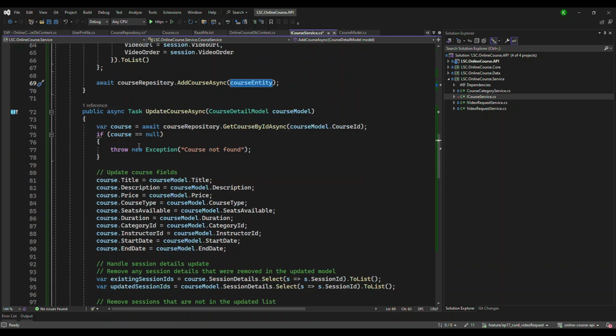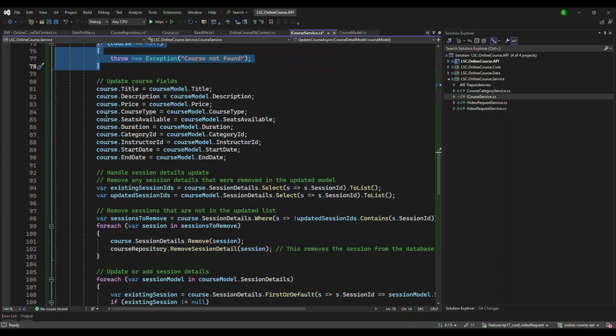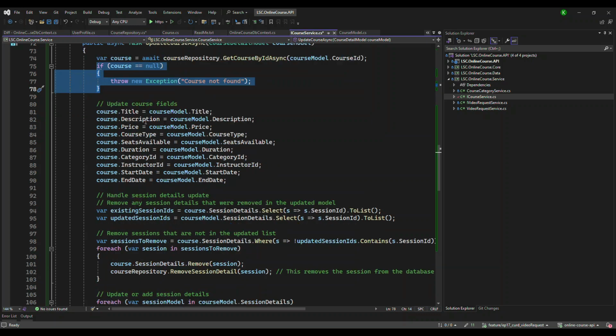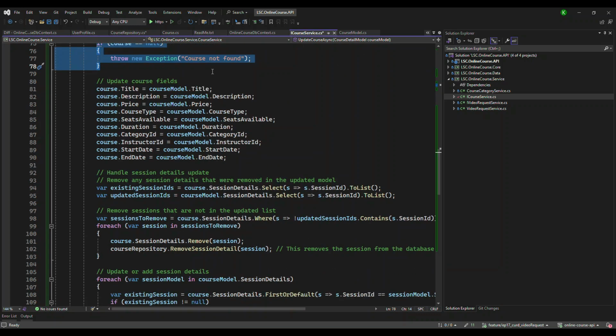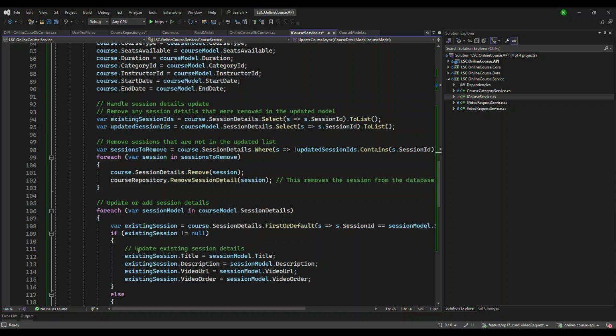Similarly for update, we get the course model, we receive the data of an existing course. If it is not there, we throw an exception. Basically we can handle this in a different way, in a very good way, which I will show you in a later video. But let's say we got the data, then we just update every single property of the course, and then here we are handling the session detail updates.